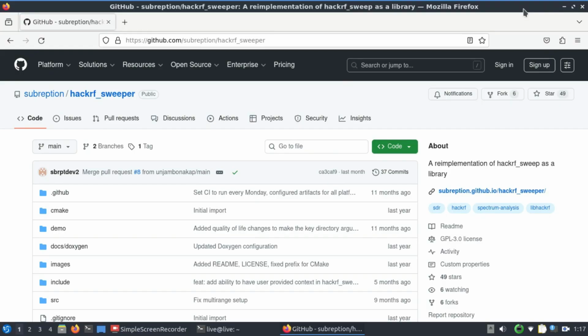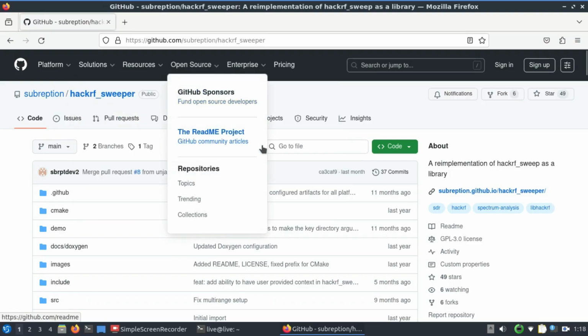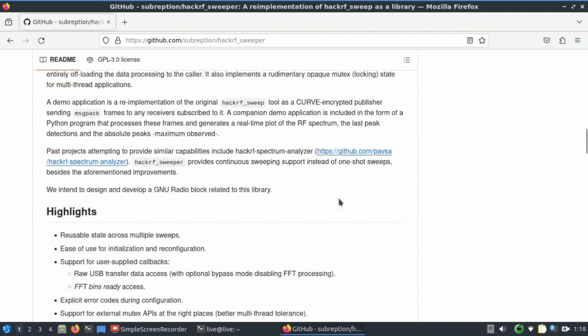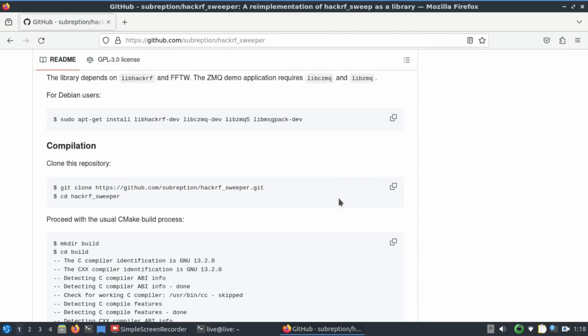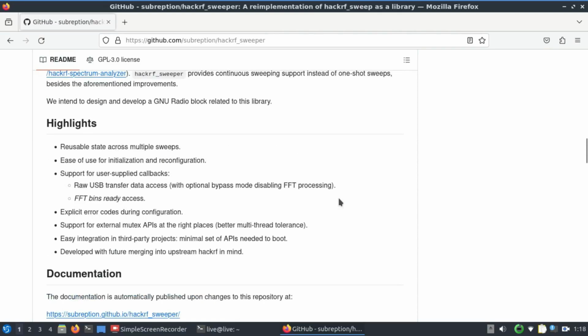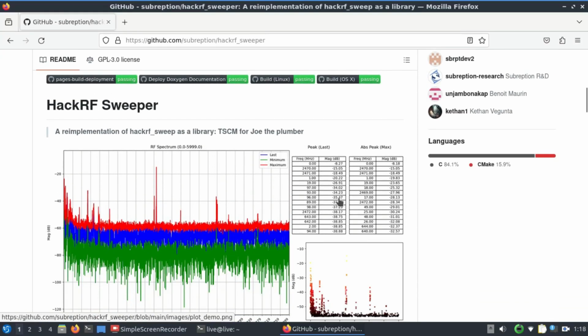I'm back with a video, and in this video I'll be introducing another tool called HackRF Sweeper. This is the GitHub page. All the installation methodology, or how you can install it, build it, or compile it, is there. And this is how the tool looks.